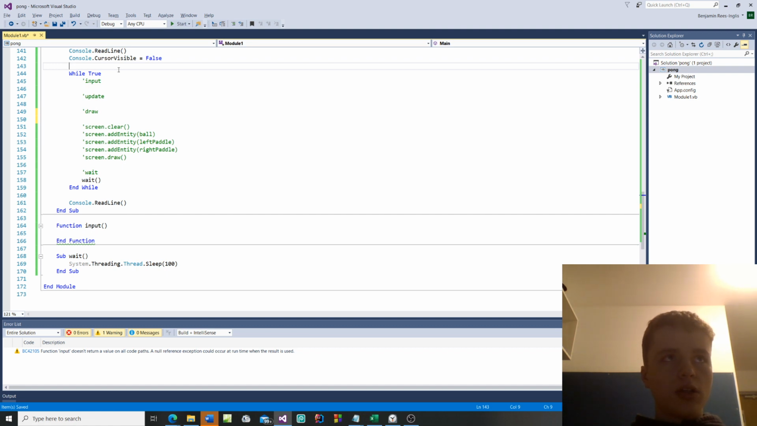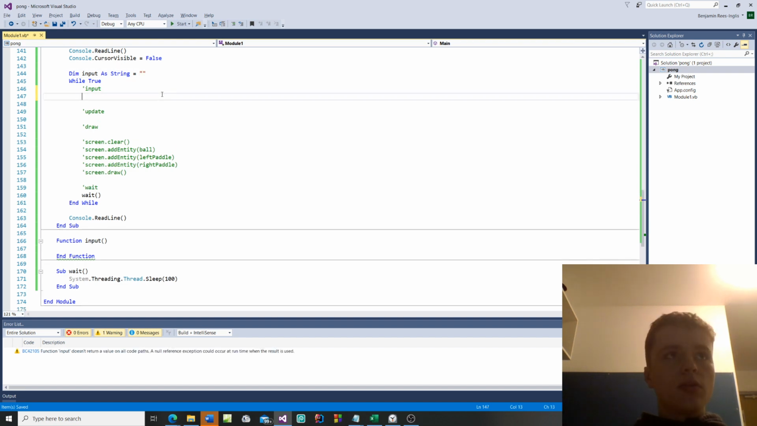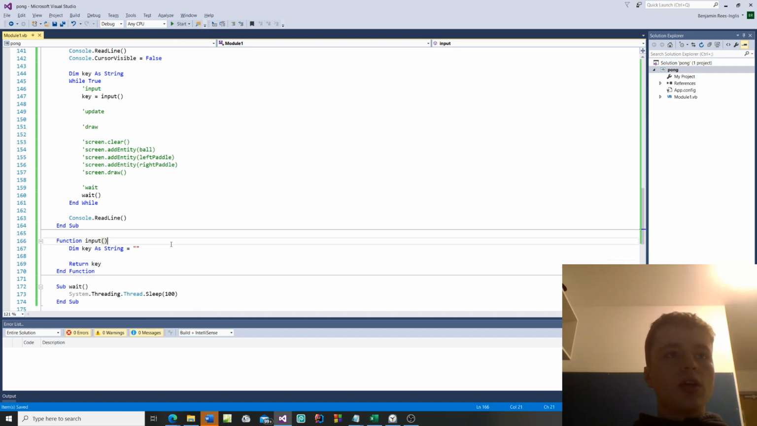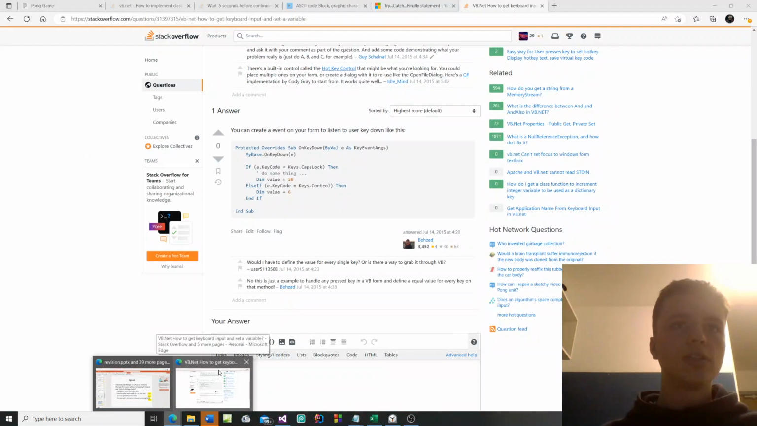So we'll have a dim input as string equals that. There we go. Key equals input. We'll also have our key here. So it may not even need that one. Down here we'll have return key. This is taking time. Let's see what we've got going on here.